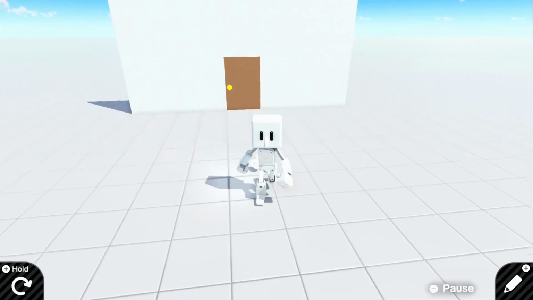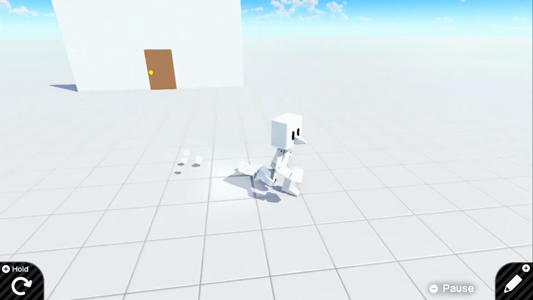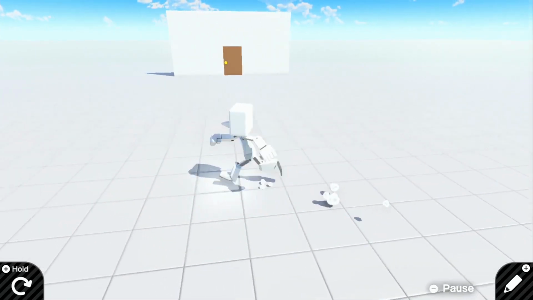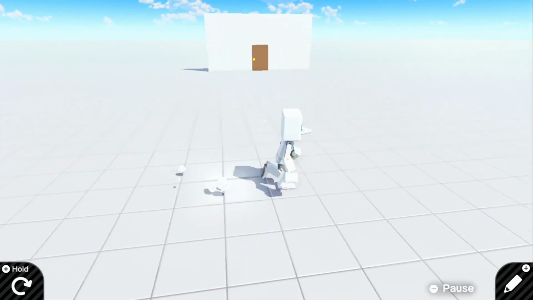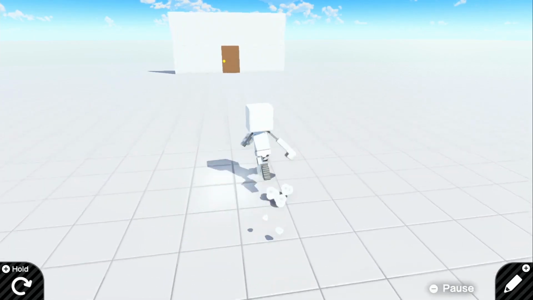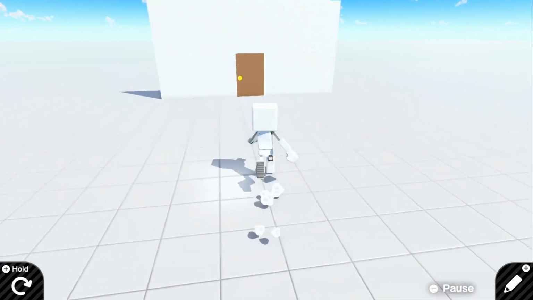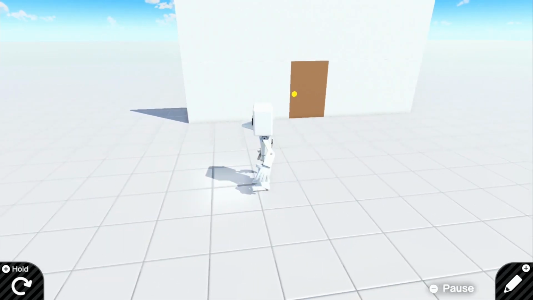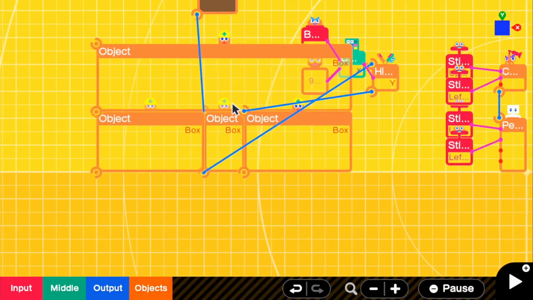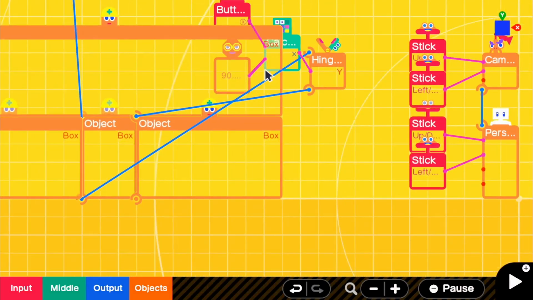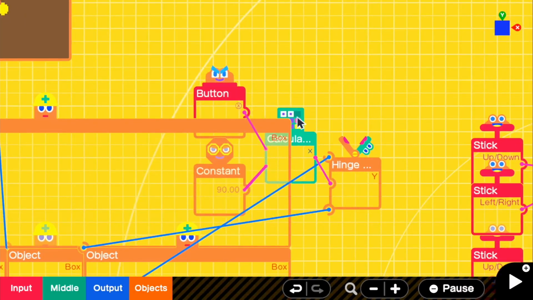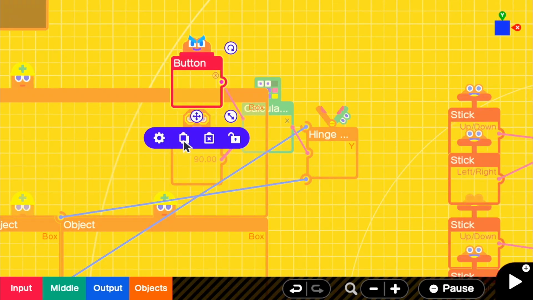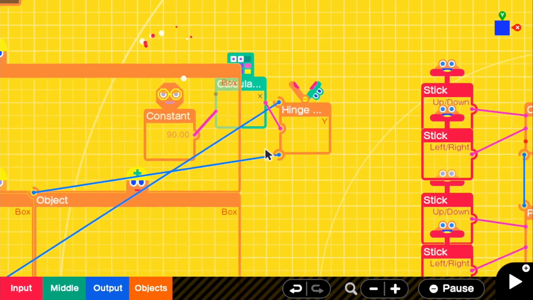But the only problem is if we go anywhere on the map, we can press X and spam X, and that door will open. I want it so that when we get close to it, we press X and then it opens. So what I'm going to be doing is editing this a little bit. So instead of applying this X, we're actually going to be doing a few more things.